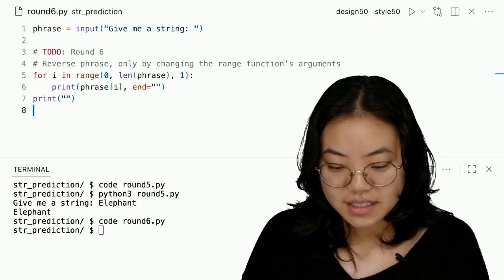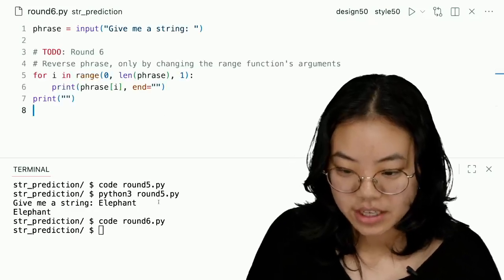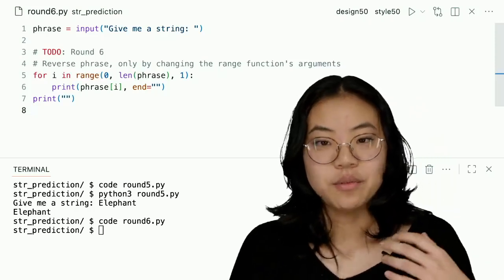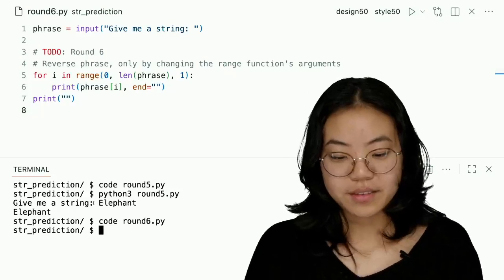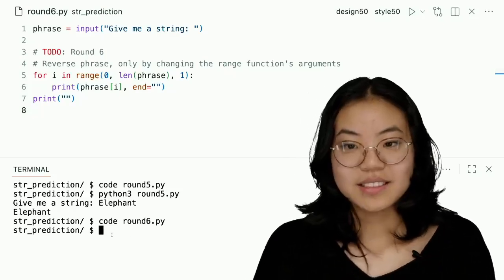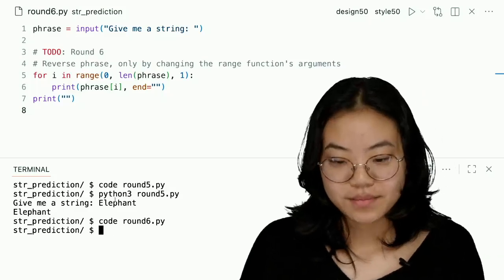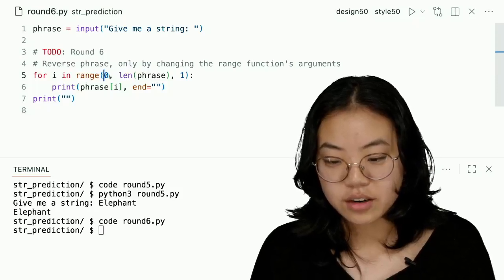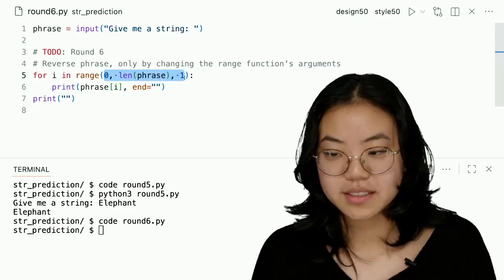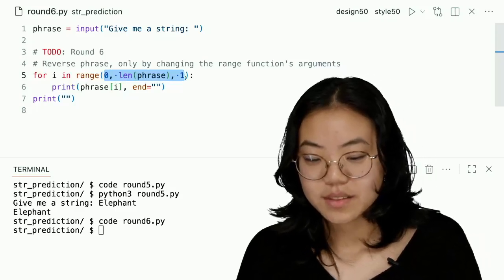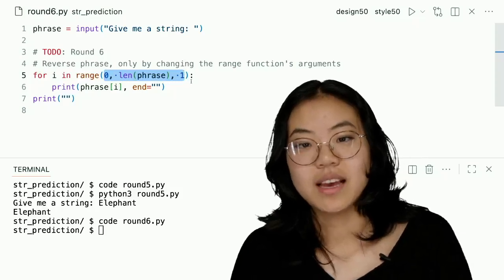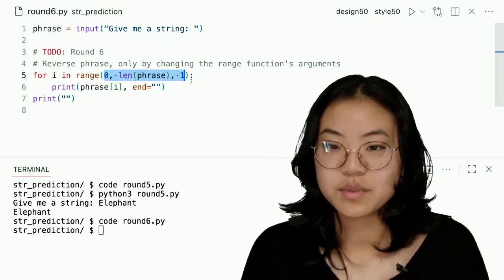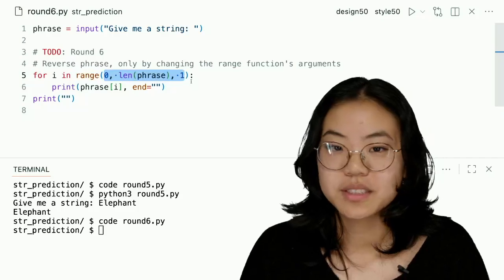So now for round 6, we have a bit of a challenge here. We want to be able to reverse this phrase. So if I give it, say, cat, it prints out TAC. And so we want to do this only by changing the arguments of the range function. So how might I do that if I wanted to print it out reversed?